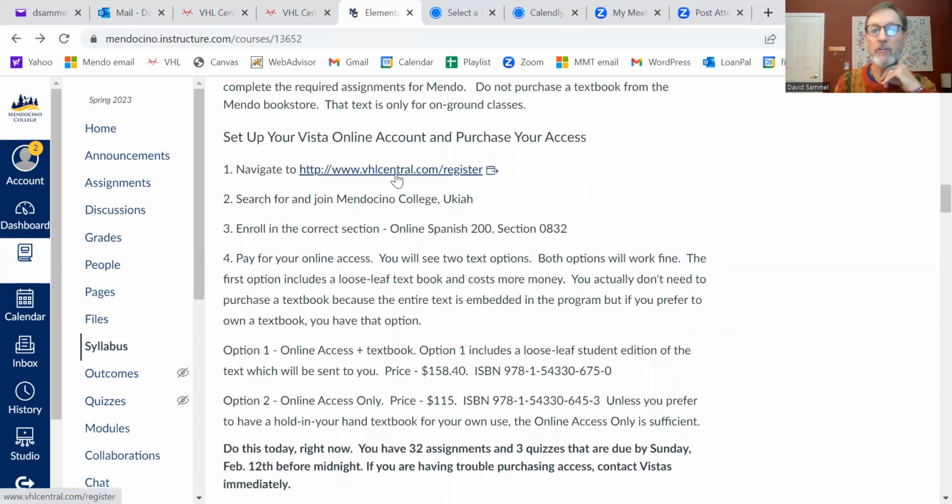That's VistaHigherLearningCentral.com/register. Then search for and join Mendocino College in Ukiah and enroll in the correct section. There's more than one section of Spanish 200 that are using this. This class happens to be 0832. So find that section. That's my section, nobody else's, and click on it, and then you'll be enrolled in the right section of Vistas.